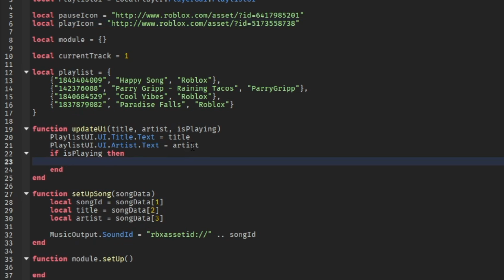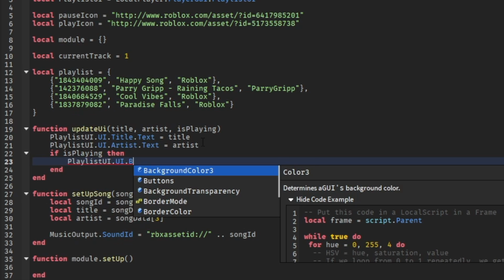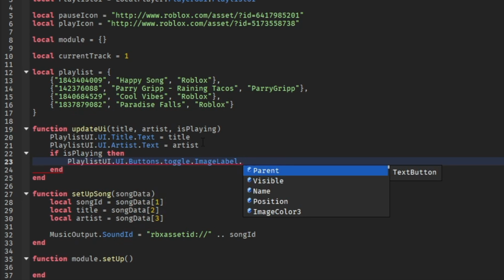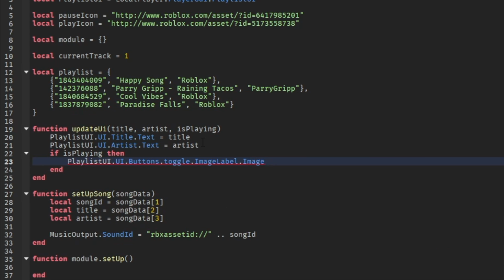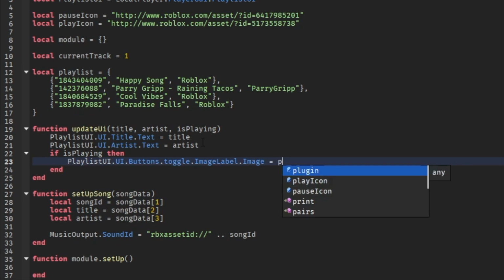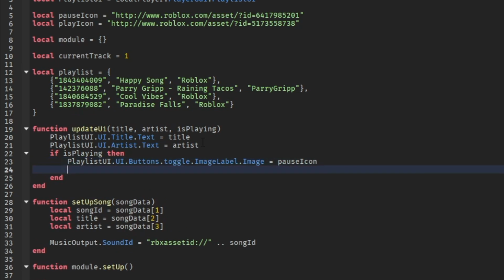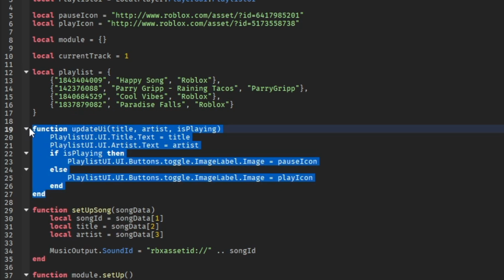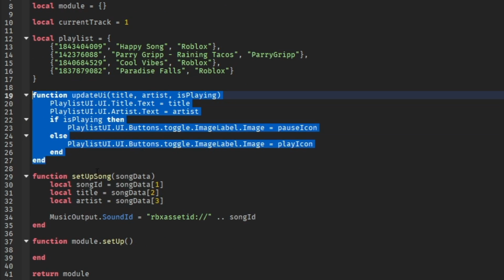So if isPlaying is true, then we'll do playlist UI dot UI dot buttons dot toggle dot image label dot image, and we'll set this equal to the pause icon. And if isPlaying is false, then the same thing, we'll set that equal to the play icon. So this is all you need to update the UI. And now if we go back to our setup song function, we've just passed in our song ID.